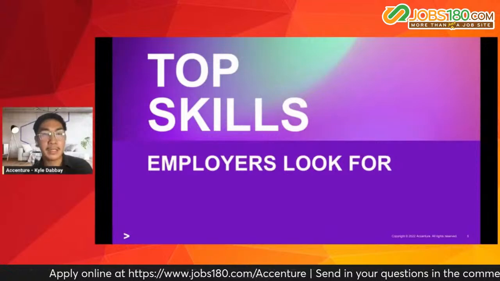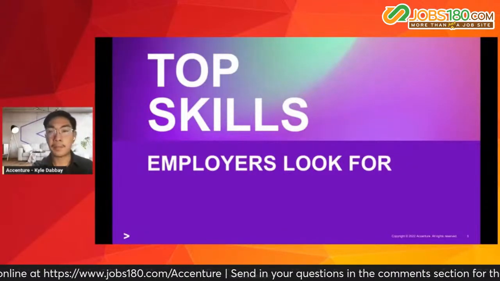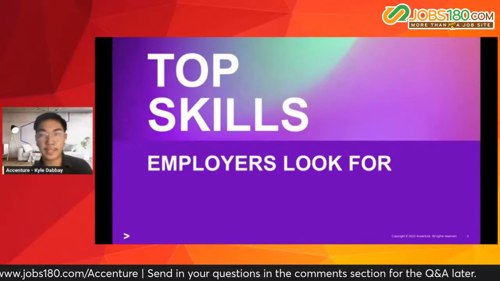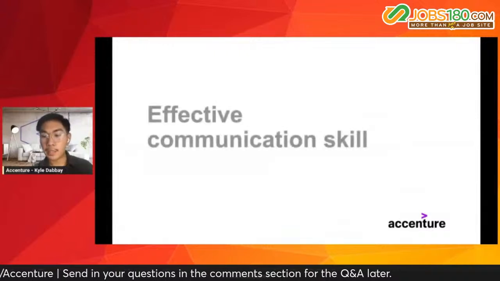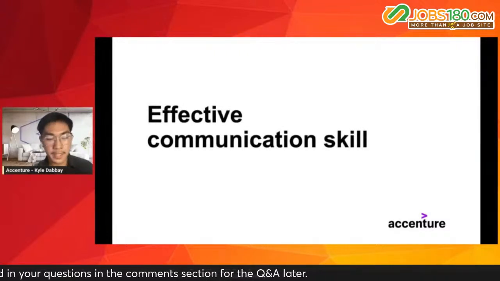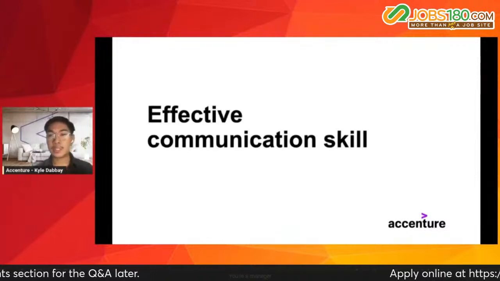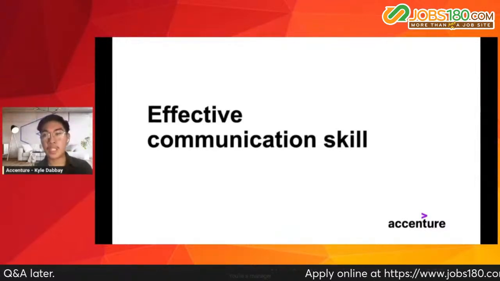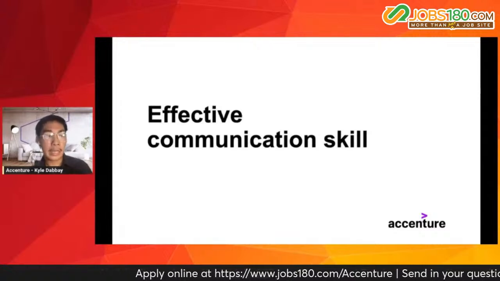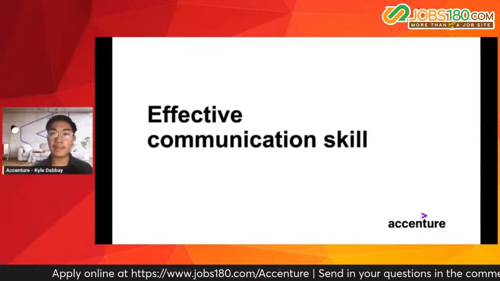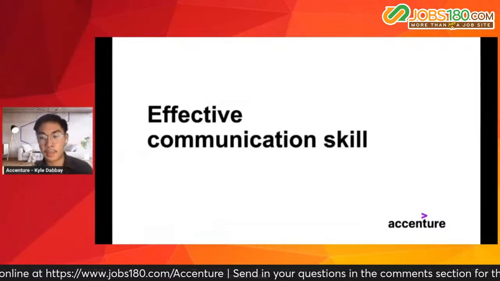So then again, I'll be discussing the top skills employers look for when hiring. We'll be starting with the first. First is effective communication skills. With effective communication skills, you have to master this kind of skill, which eventually will allow you to work well in a team and build solid working relationships.